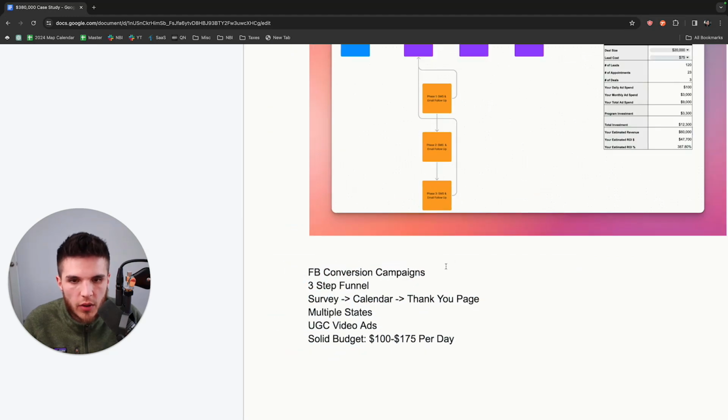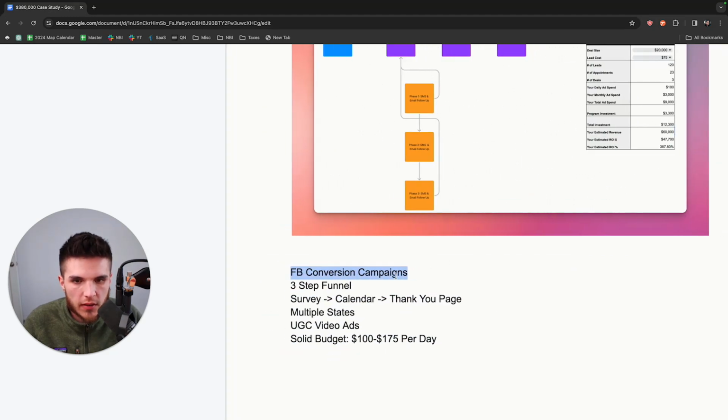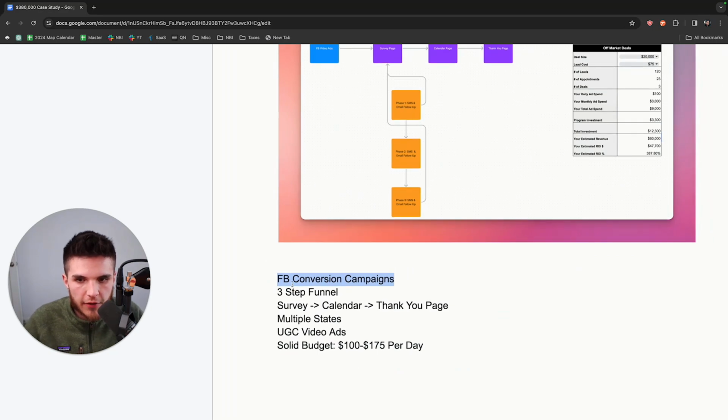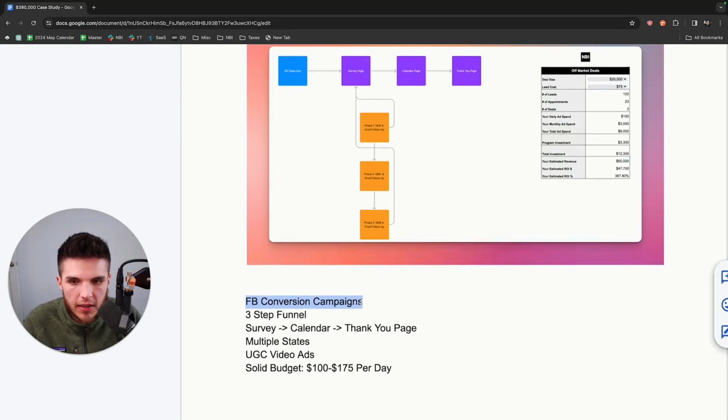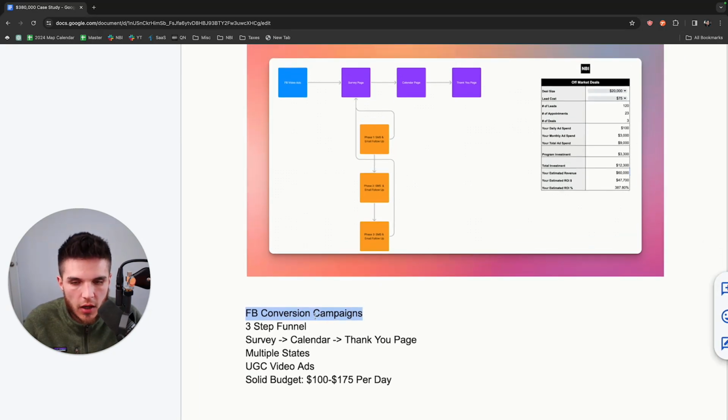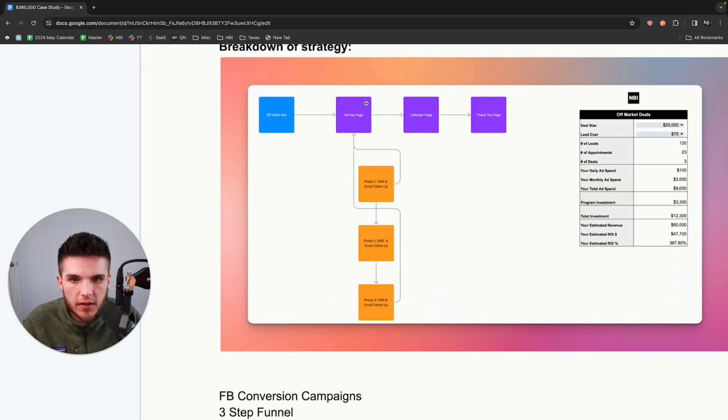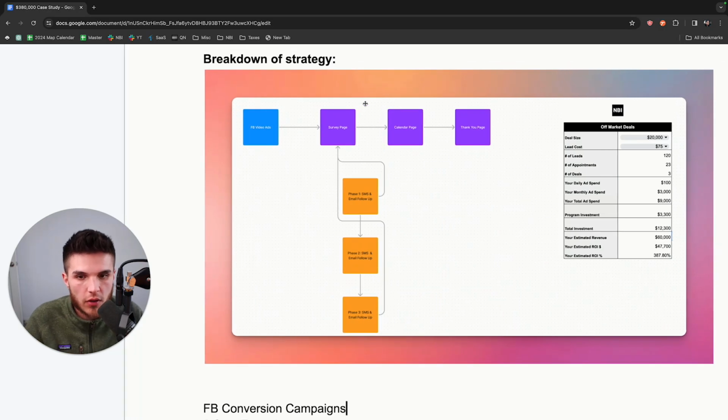So you may be wondering, what type of Facebook campaign am I running? So this is what's called a Facebook conversion campaign. So this is not an on-Facebook instant form or lead form. This is an actual conversion campaign. So we take the lead from Facebook, and then when they click on the ad, we automatically take them to this survey page. There's a few reasons I found this to work best for our specific clients.